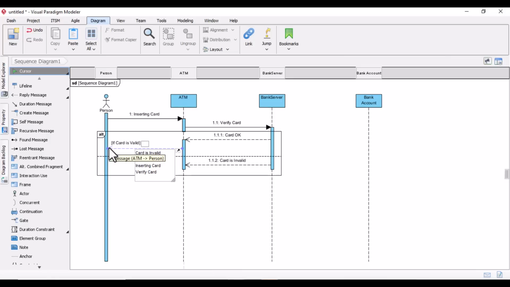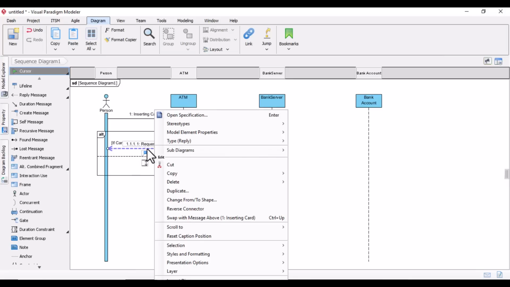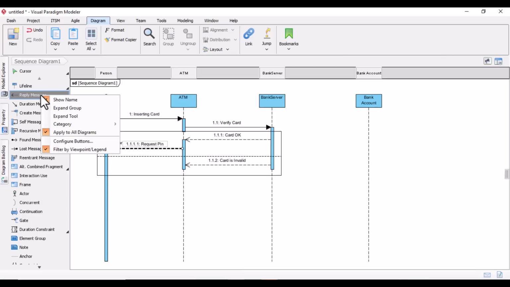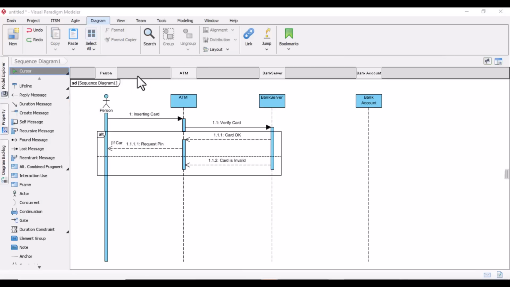And request pin, what will it do? It is going to the next step. And the moment you are going to the next step, you have to make this line a normal line, which means this line has to change. Just a second. Now the request pin cannot be a reply message. After the card is okay, it is a reply message. This is not a reply message. So I should not carry on with this. I will just delete this one.